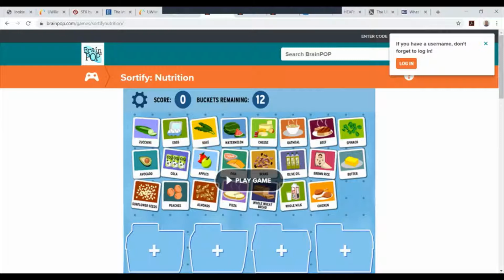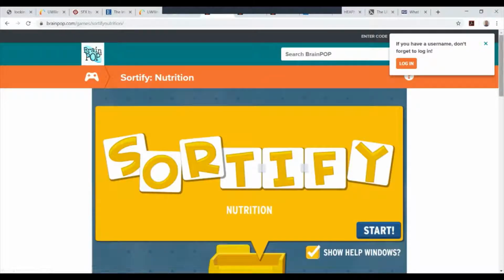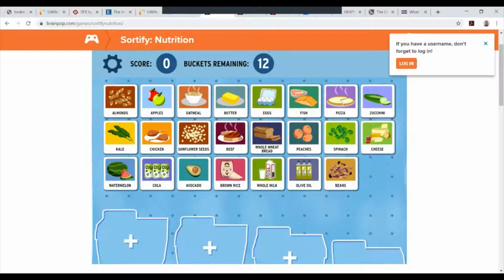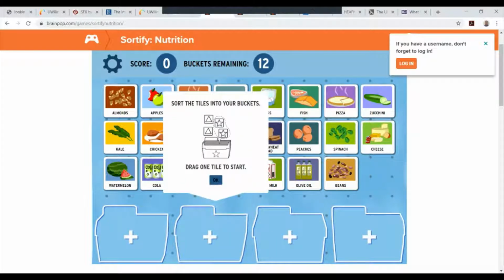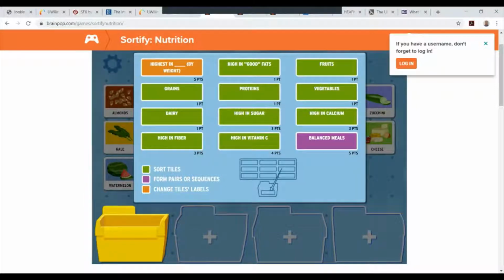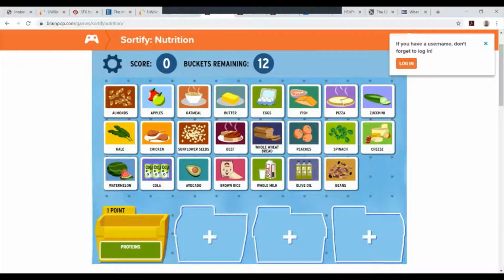To play, navigate to play, start, and then you select the labels for your buckets. Protein, I'm going to start with protein. And to play this game correctly, you need to be able to identify all of the food that contains protein and put it into the bucket.